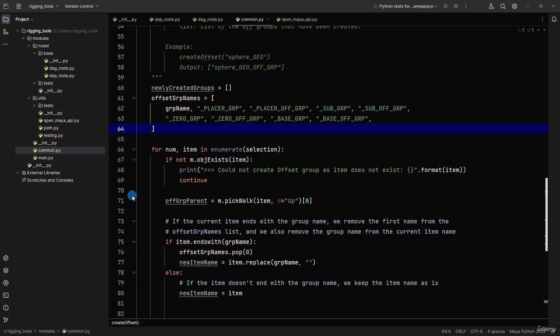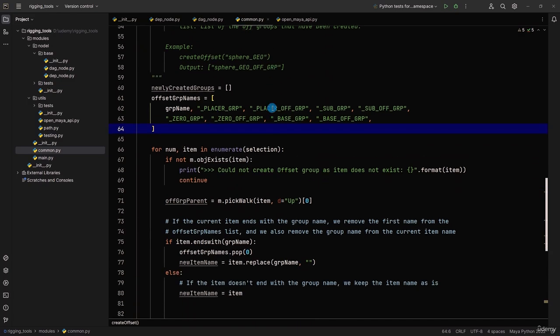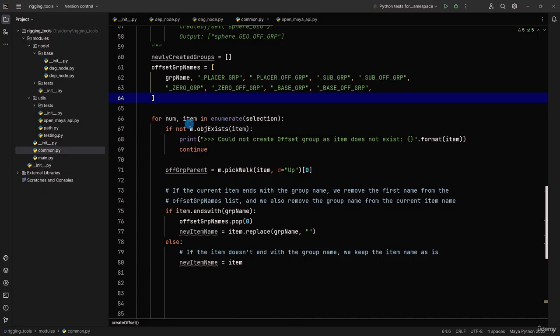Okay, perfect. I will put a little pause on the screen here so you can catch up and write up this code. But what we are doing here is we have our group name and our newly created groups, which we will add all of our newly created groups to. We've got our offset group names, which I've given us some default names that we can run with here. So we've got a group placed after the default, which is off group. We've got place off group, sub off group, zero off group, base off group. Again, just a very simple way of cycling through a list of names that we can use within this function. And now we are going to iterate through our selection, and we are going to make sure that we essentially have the number for the output.